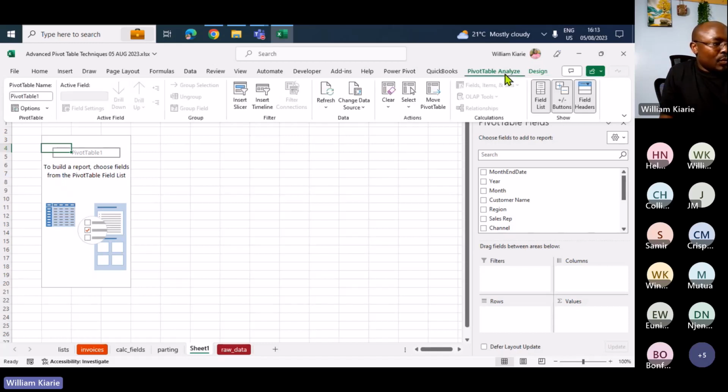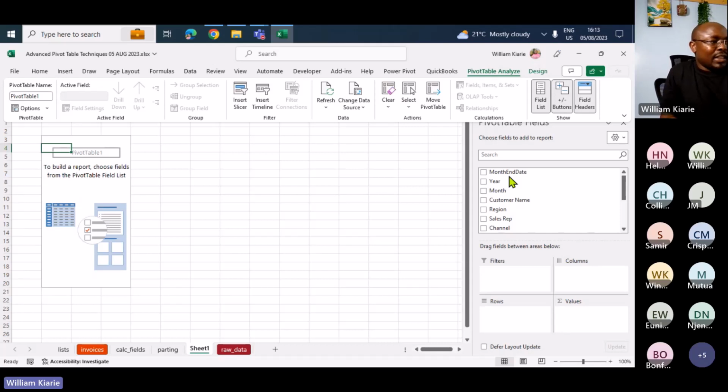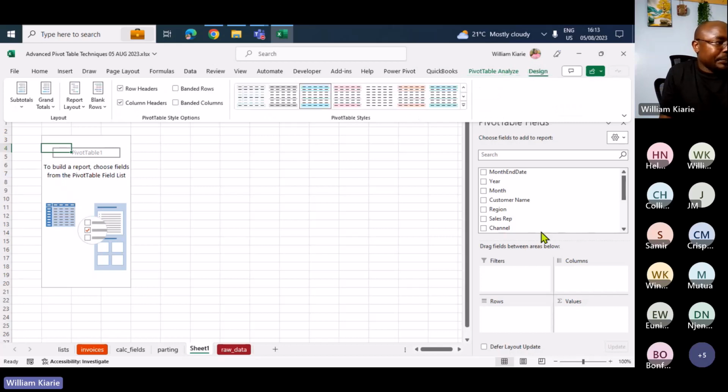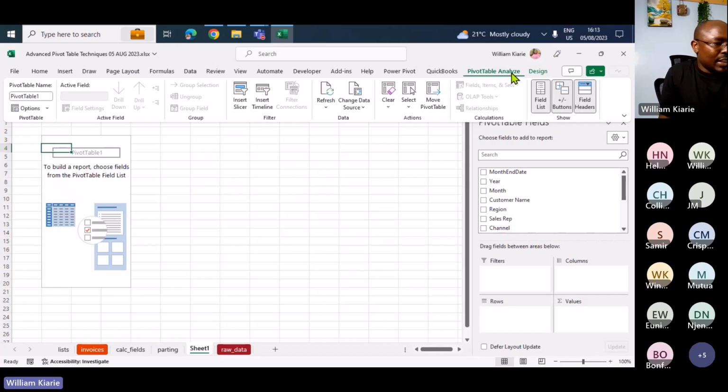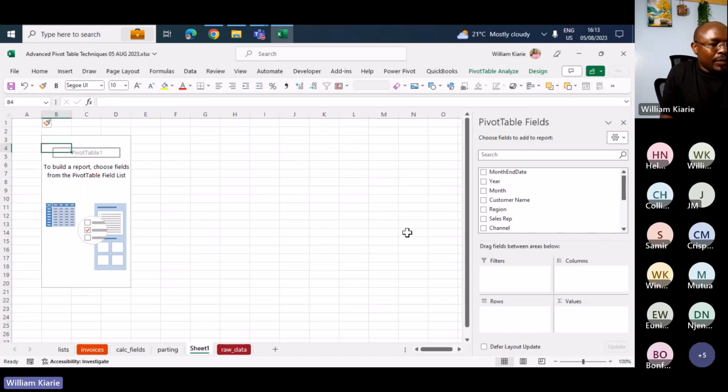Now, if you go back working in your Excel and you don't see analyze, probably if you're using Excel 2010 or earlier, it will be options, or pivot table tools, options and design. So in our case, so long as you're using Excel 2016 and higher, it will be pivot table analyze and design.